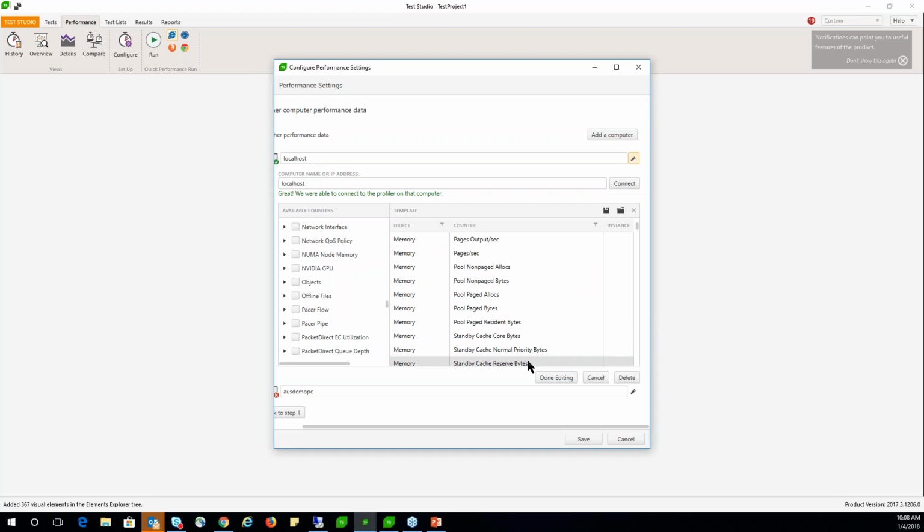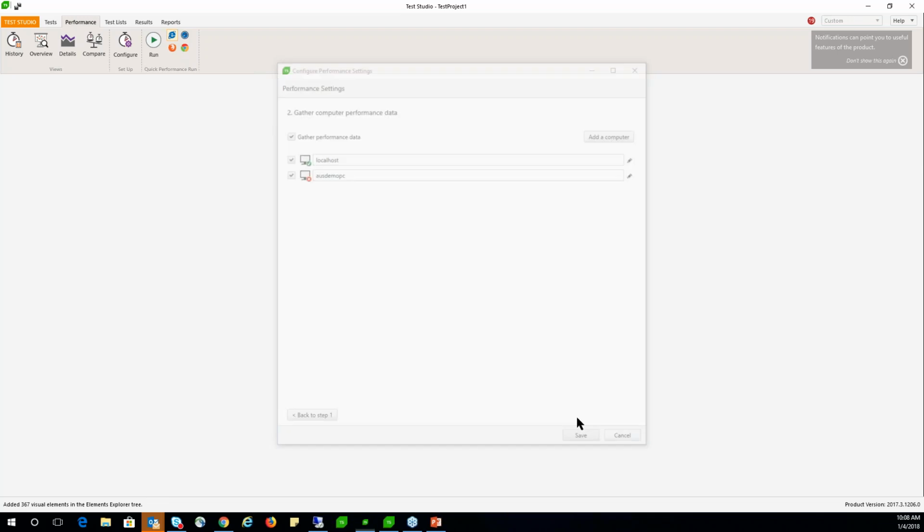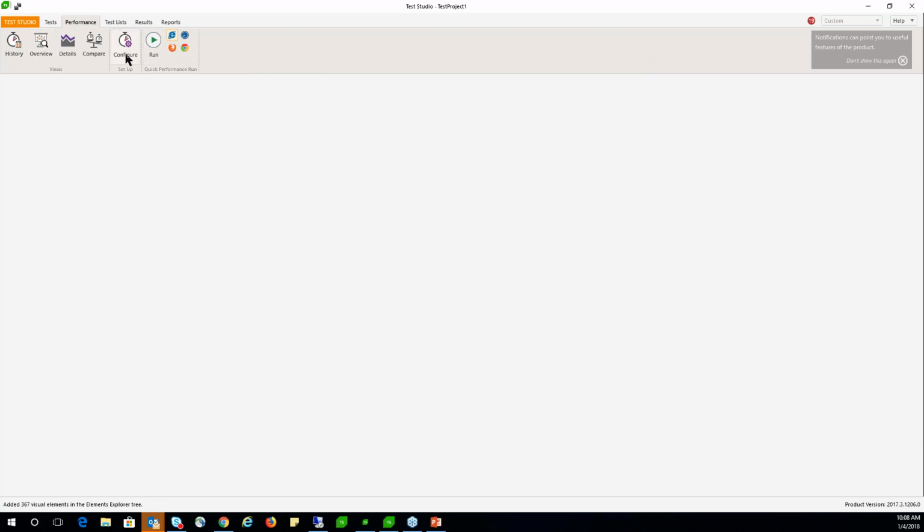Once we're done choosing our checkboxes and what we want to monitor and setting up our machines, we'll click Done Editing. Again, we can repeat this for multiple machines that might be involved in the test. And once we have that, we'll go ahead and click Save. So those are the configuration options for setting up your functional test to run as a performance test.